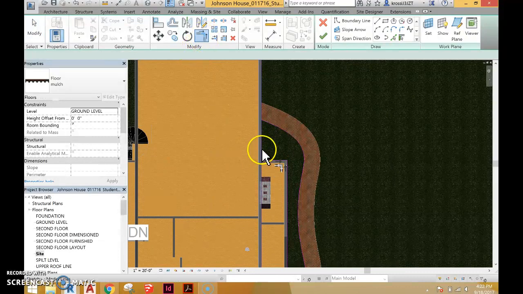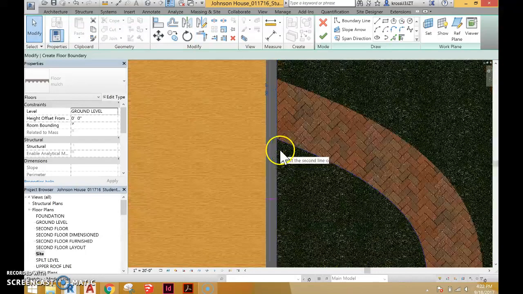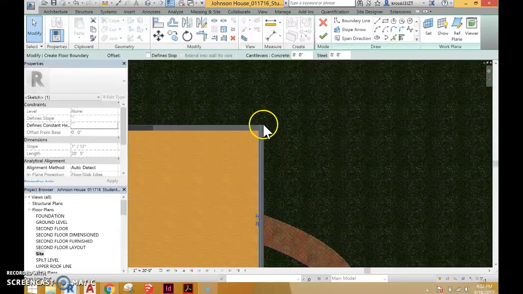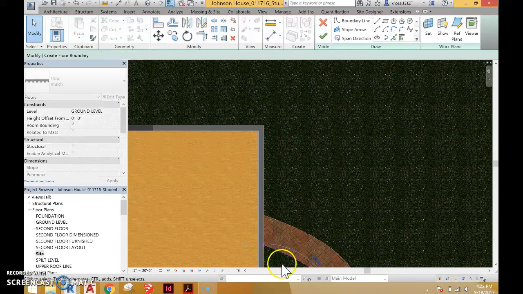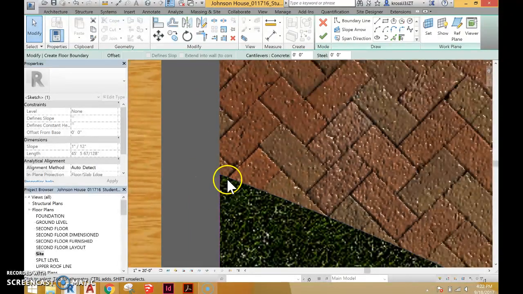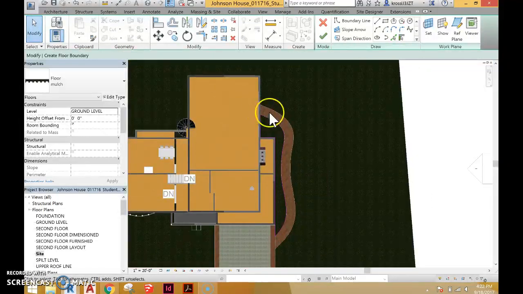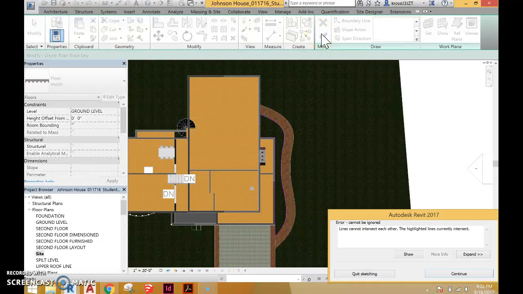Here I have an ugly corner. So here it's not wanting to grab it, so I'm going to drag it down. It doesn't look like it's connecting, so I might have to draw some lines in here and connect those. So now I have my nice shape where I want my mulch. I'm going to hit my green check mark.